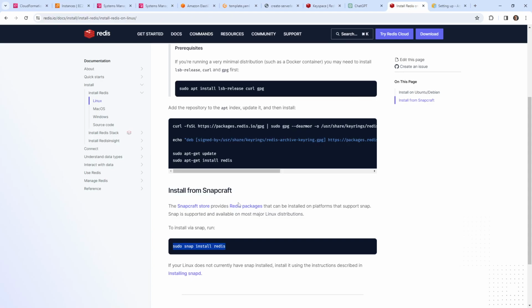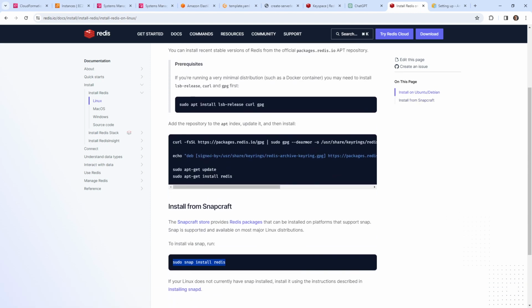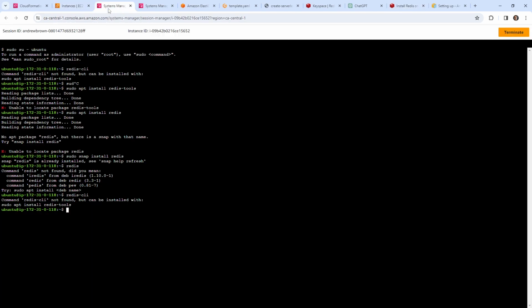Okay, but it just told me I can do this. It's like, the Snap store provides Redis packages that can be installed on a platform that supports Snap. Cool. Well, that's not really helping me too much. So I'm going to go ahead and say sudo snap uninstall Redis. I wonder if I can do that. Nope.